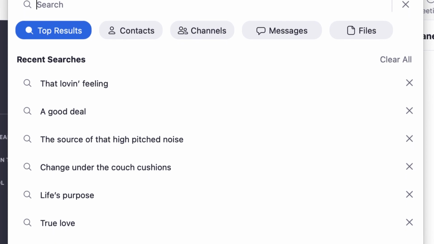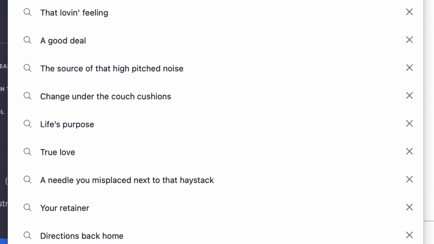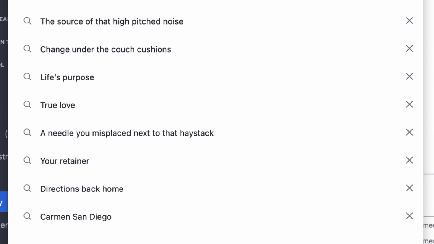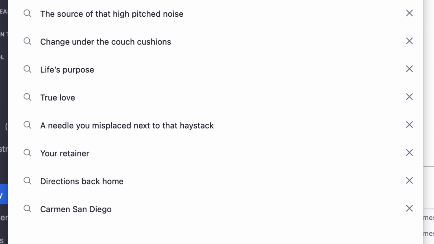Even though the search tool is powerful, it's certainly not powerful enough to find the retainer you lost in grade school. At this point, I'm sorry to say, it's gone.